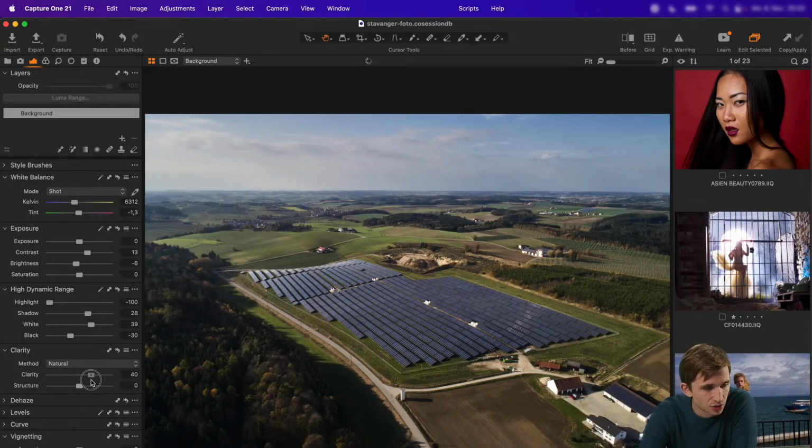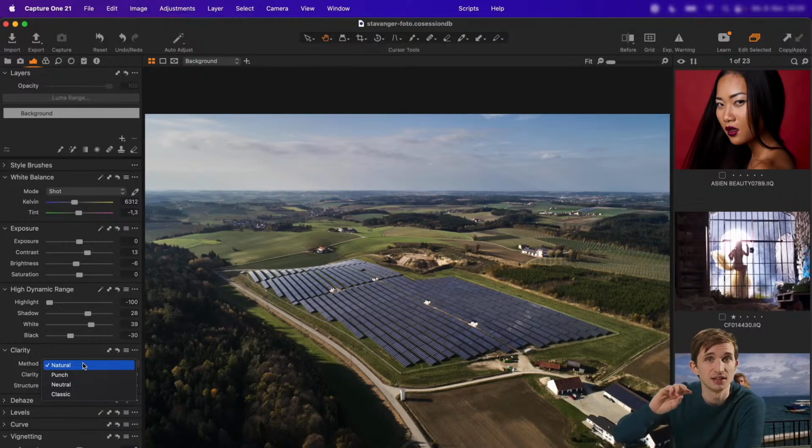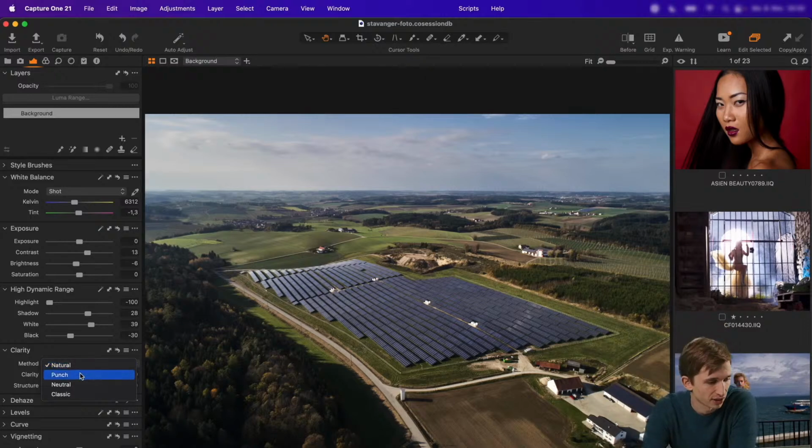You see, you can bring up the slider here, and also you have a little drop down menu with different kinds of techniques which affect your image. So for example, Punch kicks the mid contrasts way more than Natural. Then you also have Neutral, and you can decide which style for your image is the best one.